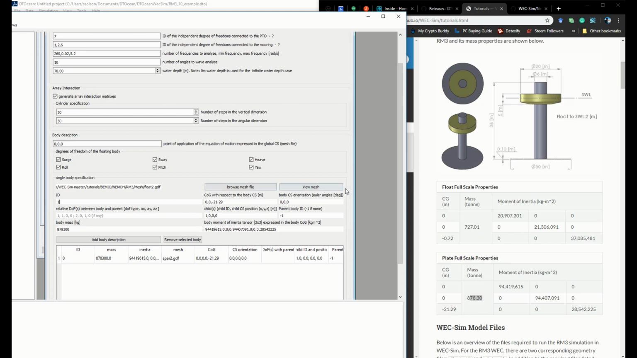So now moving on with my float, the ID I've already defined previously to be 1, so I have to keep that the same. The center of gravity is going to be negative 0.72. We're not going to adjust the coordinate system, and here we do have a relative degree of freedom between the body and the parent in its heave, right?